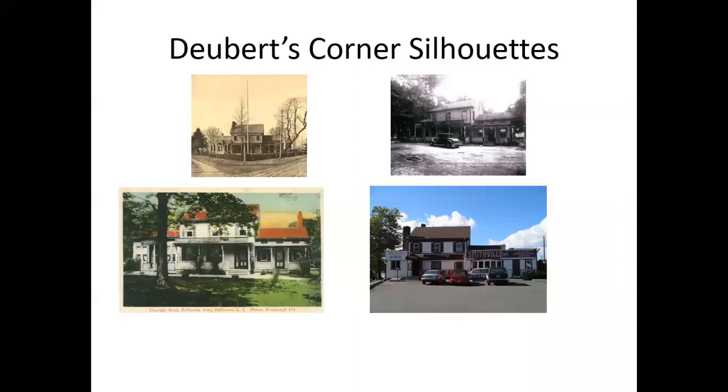And just interestingly, on the next slide, we have the silhouettes of Deubert's Corner. That's the original picture. You see the house? Look at the Rest Inn on the top right. You can see that the silhouette of the building is the same. You've got the postcard. It's the same structure, which I think is so interesting.